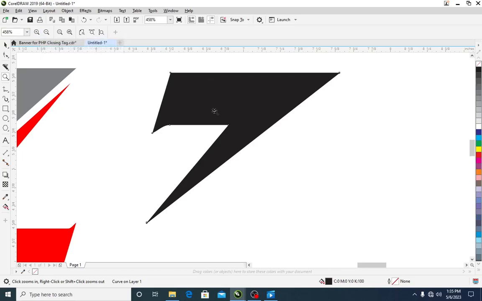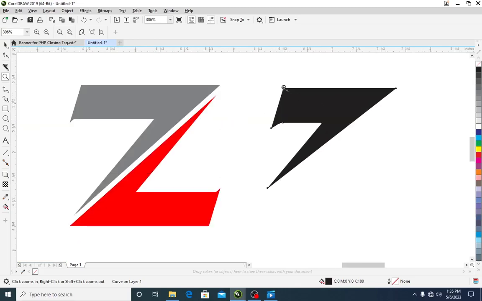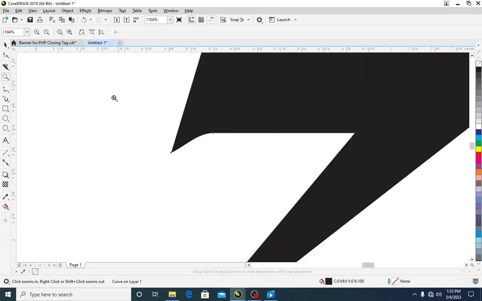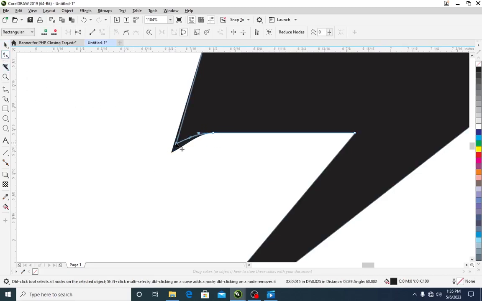So after this, fine, we've achieved this. The next thing that we need to do: let me quickly adjust this. It seems it's a bit too big. So let's just adjust it. Click on my shape tool and I'll just drag back so it will not be too big. Fine.